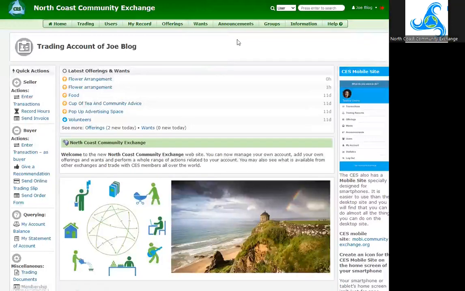So this quick action bar is important, but you can see the very first part is the latest offering and wants. So if you've just registered, your offer and want should be there. So the offers are little yellow or orange signs with an upward arrow, and the wants are blue signs with a downward arrow. We'll navigate this later on.